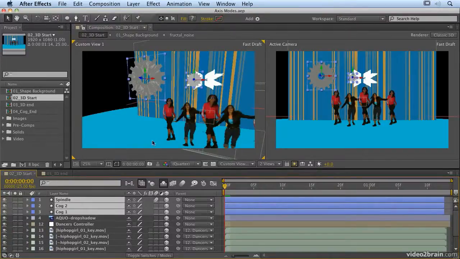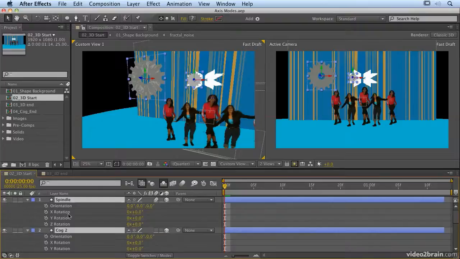So we've seen a little bit about how to manipulate 3D layers. I've added another couple of 3D layers into my scene, and we're in Axis Modes AEP, which you can find in the Introduction to 3D folder. Now I'm going to rotate those, and I'm going to open up the rotation value by hitting R, and notice that opens up orientation and rotation.